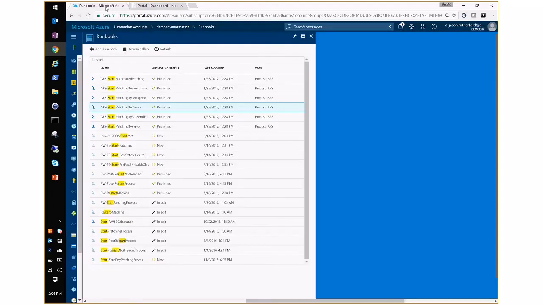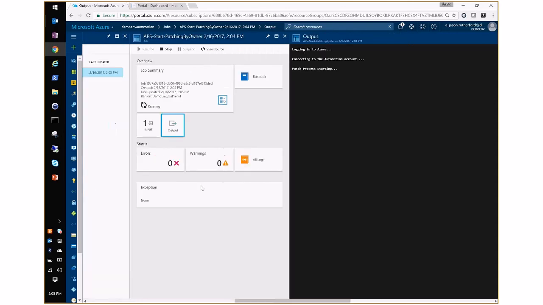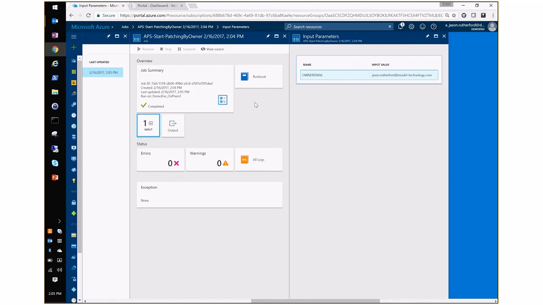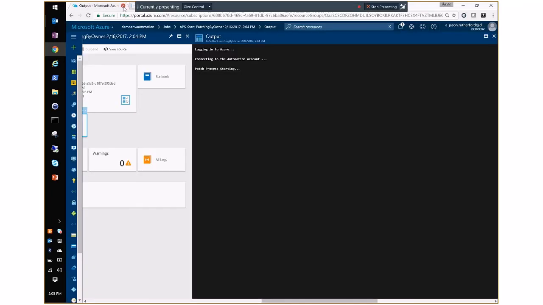So we shall see here. Go to the runbook and go to jobs, or just job statistics. Because we chose Jason Rutherford, right? And the input was actually my email address. Interesting. We'll see it's the same thing you're seeing in the output, right?